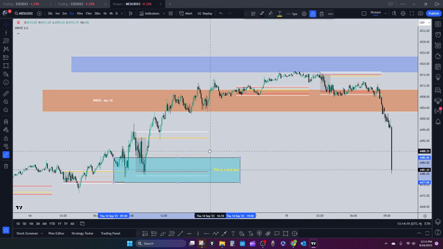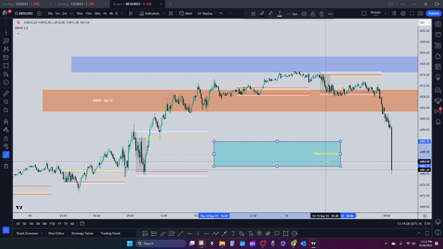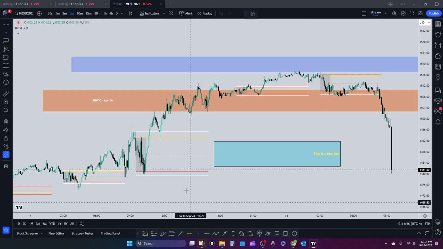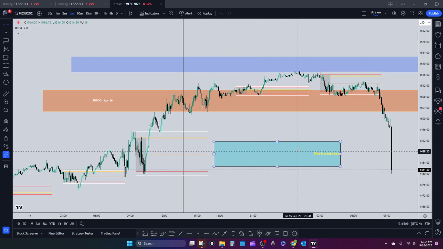Anything you make that you want to save as a template, you can either do it from right here, save drawing template as, and if you do it as a box, it'll know you're in boxes. If you do it as a line, it'll know you're in lines. So this is all the different boxes I have, but if I click on one of my lines, then it knows which lines I have. So it automatically goes to the item you have selected and gives you the templates that you created for that specific item.